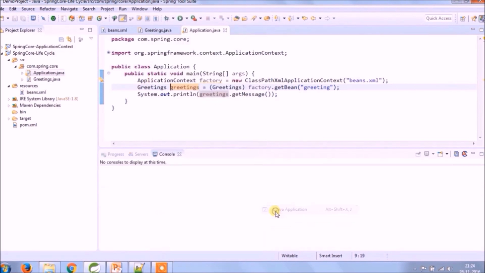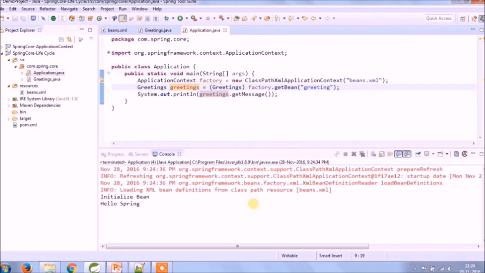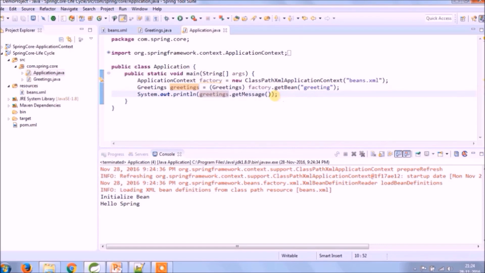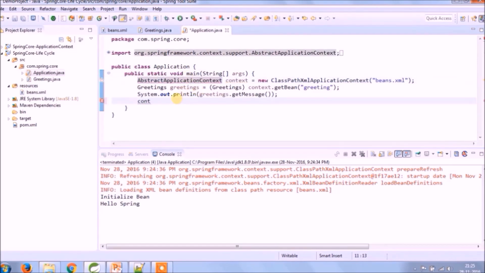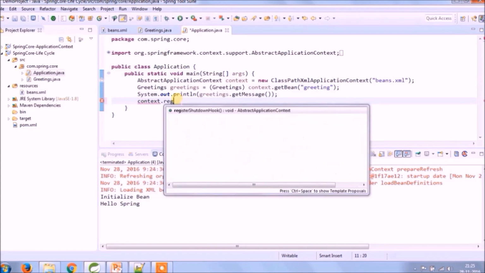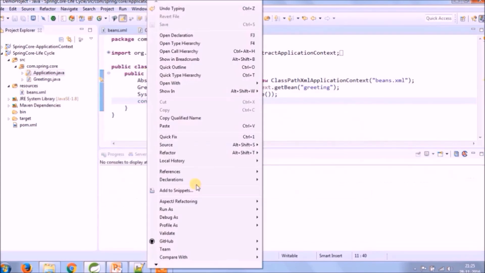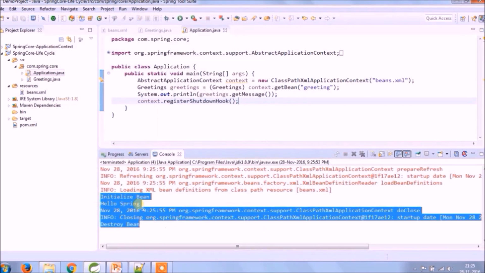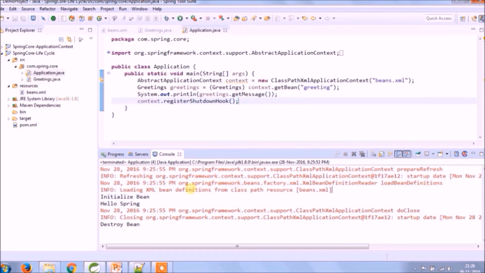Let's run and see whether it's working or not. See, the initialize bean message is coming but the destroy method message is not coming. So for that we need to add something extra. We need to change ApplicationContext to AbstractApplicationContext, because this class contains one method called registerShutdownHook, and this method helps to destroy the bean. See, it's working. Before destroying, it's internally calling the doClose method.